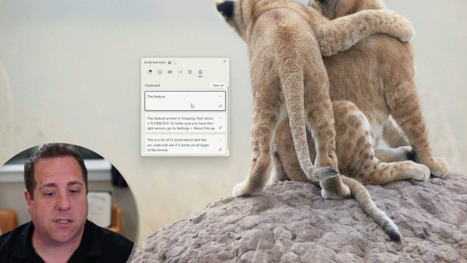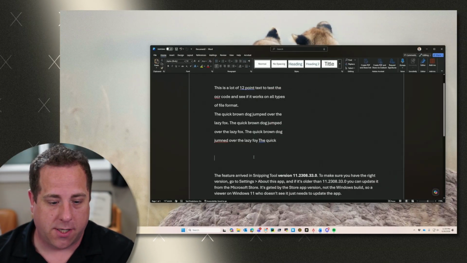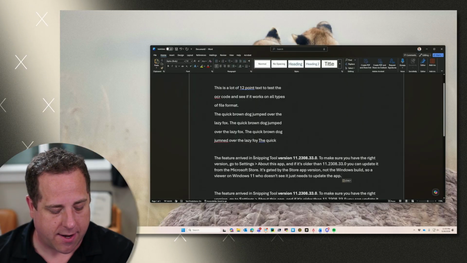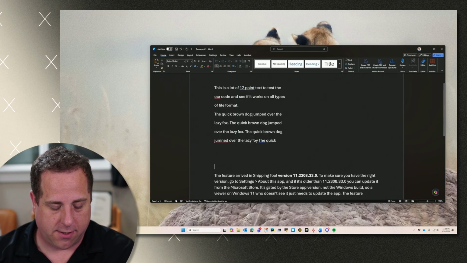Now, if I wanna switch between them, I can go down to this and now that's the current one on my clipboard. So if I wanna paste all that text again, I go there. If I select this one, it'll paste in the feature just like that. That is how you can turn on the paste history in Windows.